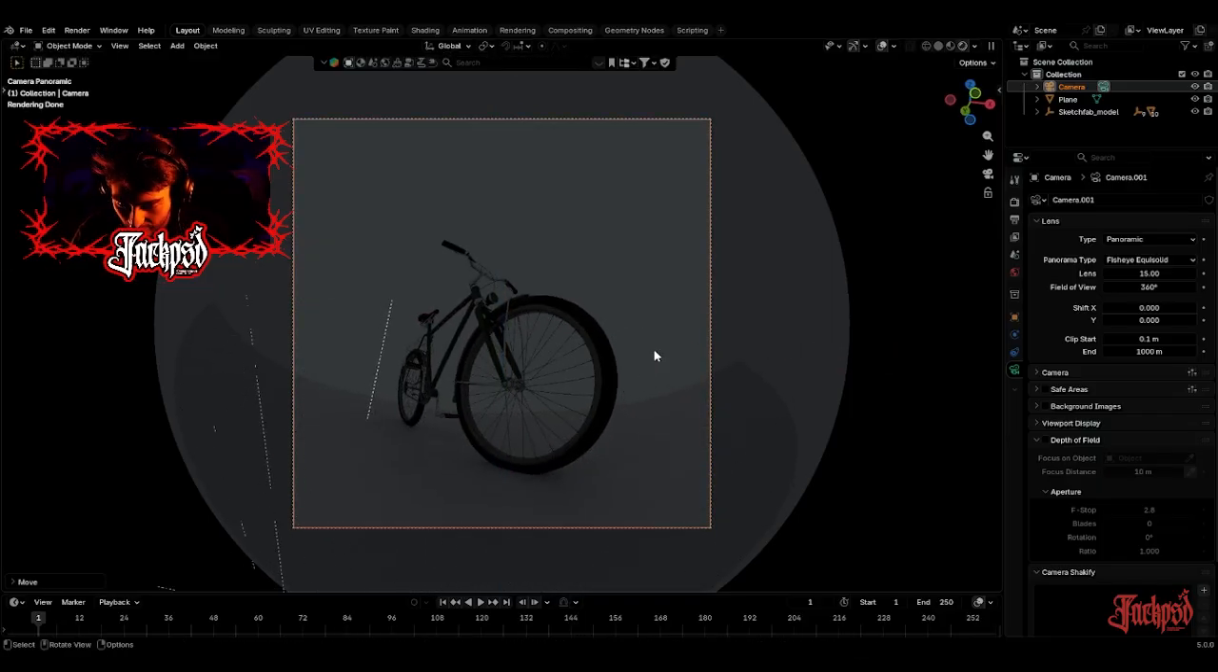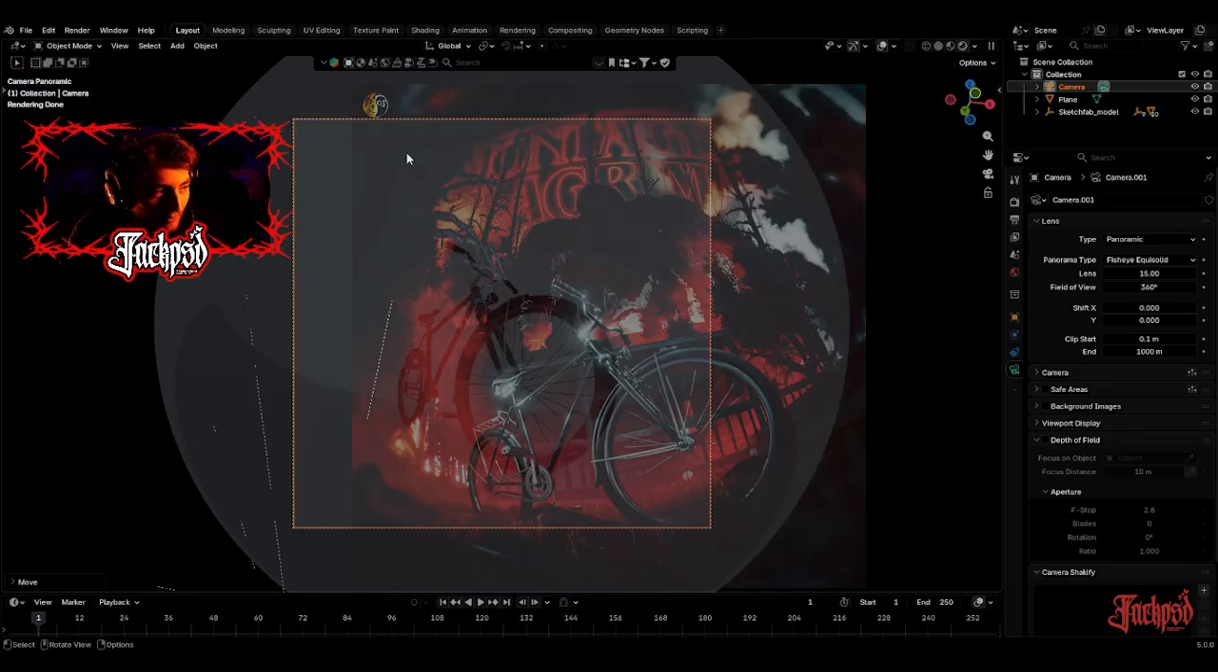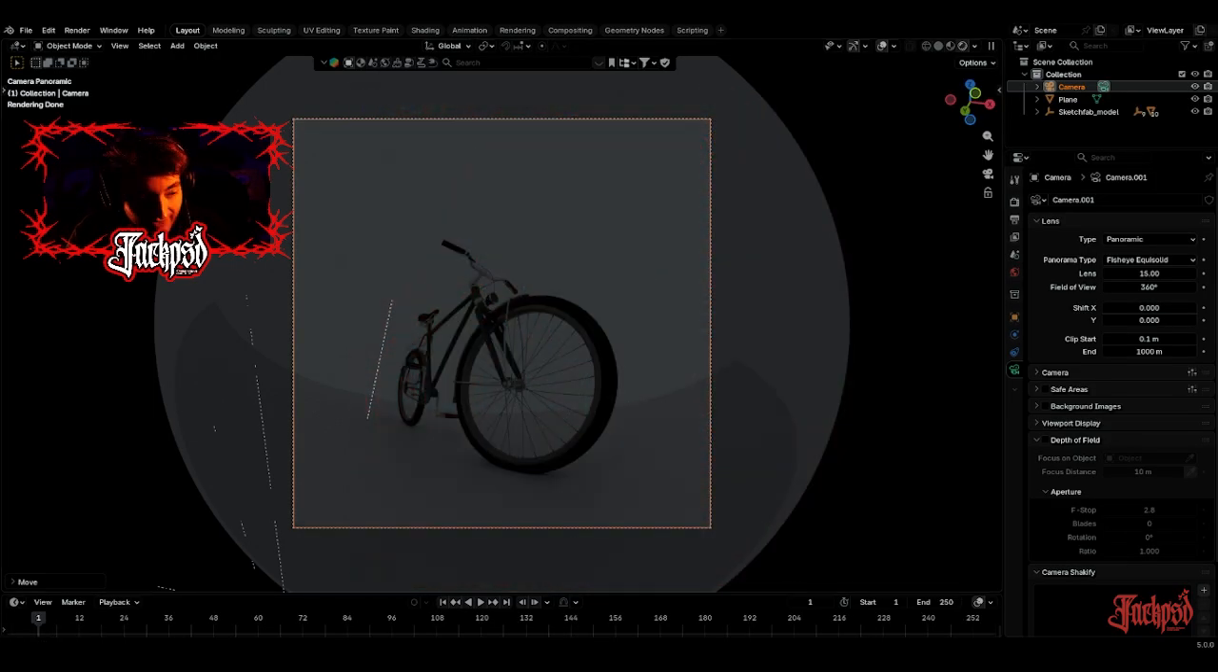So now you can kind of see it coming together. If you've seen the cover art or you have the cover art, I'll pull it up. Here it is. You can kind of see the bike coming together and the scene coming together.